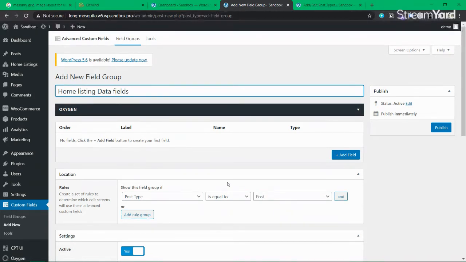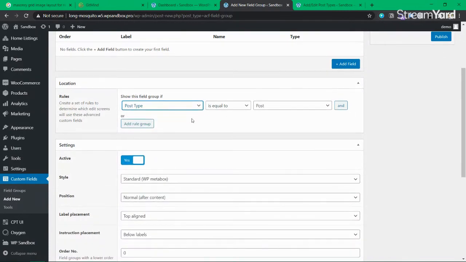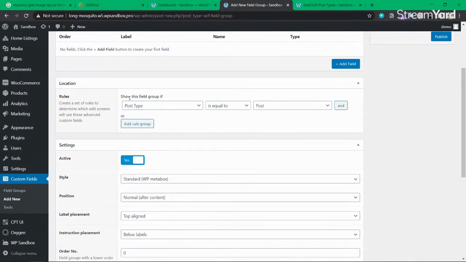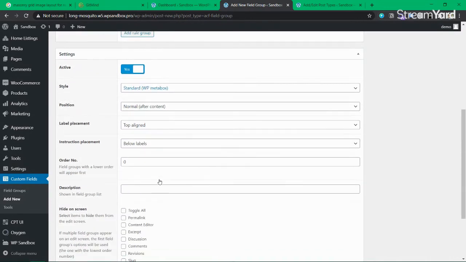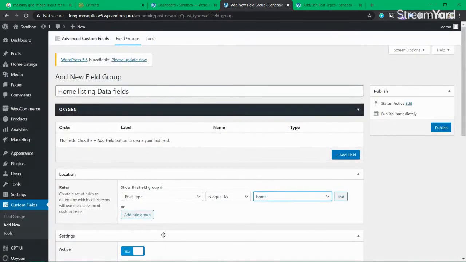That's what we have to create. But before that, what we have to understand is what do we want, where do we want this to apply. We want to show this field group if the post type is equal to home. That's it. So that's what we want. Whatever you want here, you can add that here. The page attributes, we don't need that. We added that to the post type.